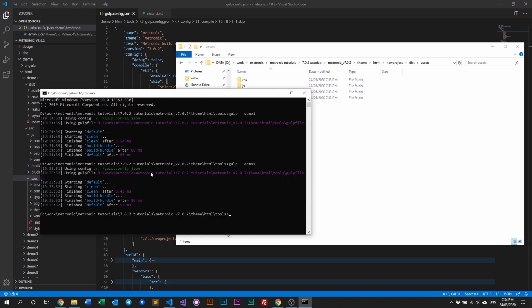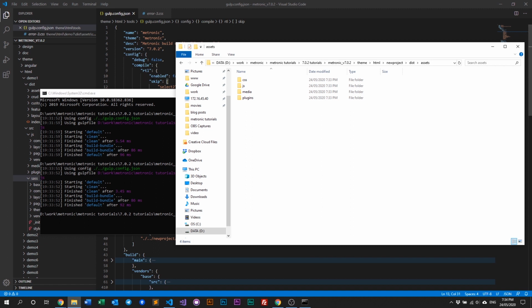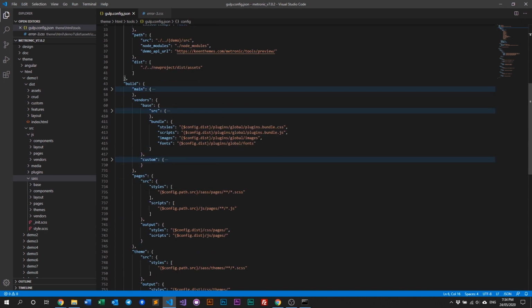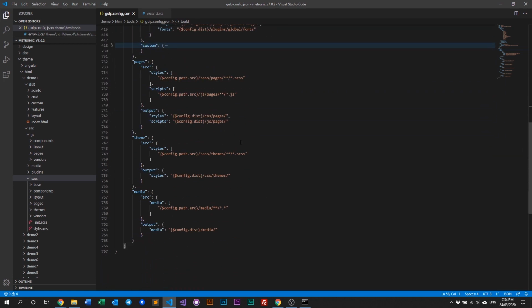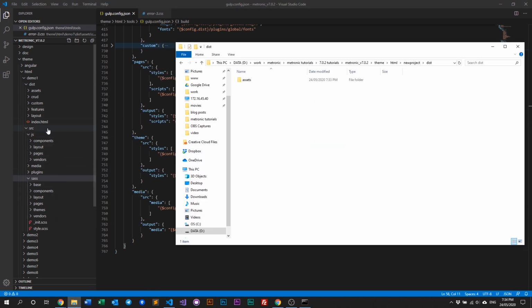So what we just did is deploy all of demo 1's assets into a new path, basically a new project path. So if your project is sitting within this folder, you will have all of your predefined plugins, dependencies, all this customization, your source files, your JS files, the media files, all this that's already defined within Metronic source, deployed into your project directory as you build your project.